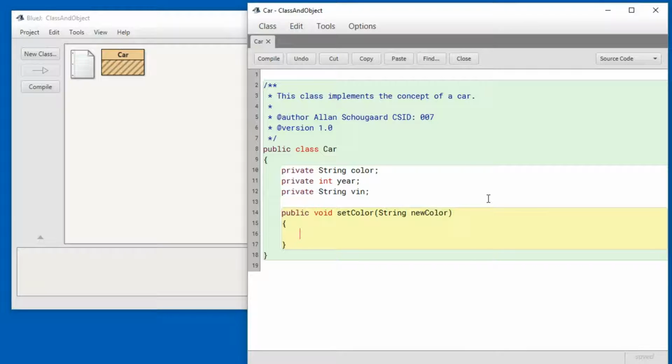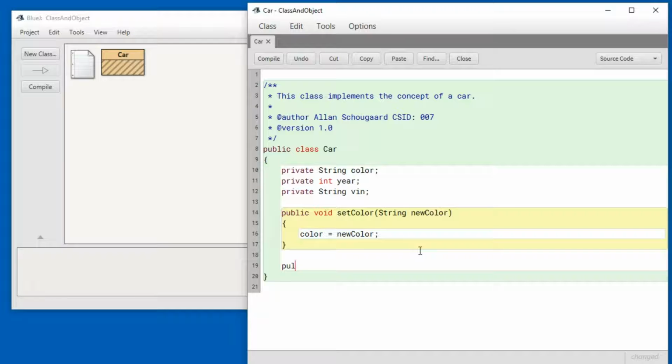I'm going to assign the new color to the color field that's in the car class. So when this method is called, we pass in a parameter, which is then assigned to the color field that's declared up here. And that will store the new color in that car. We put in the other two. This time the year is an integer.